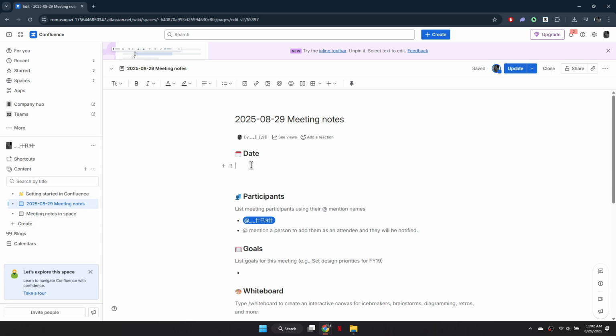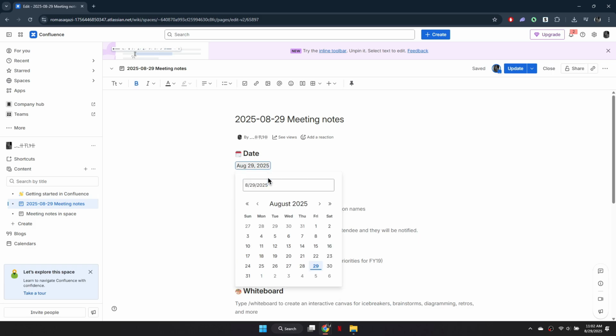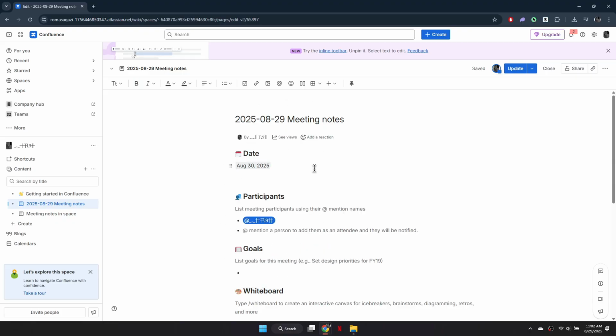When you are ready, type /, then calendar. This command will bring up the date option. Select it, and the selected date will be inserted into your page.